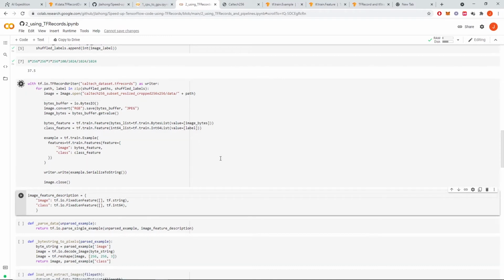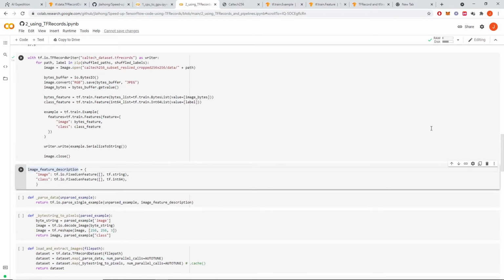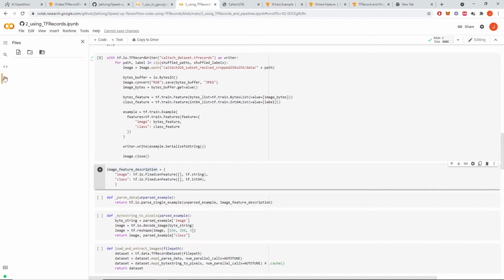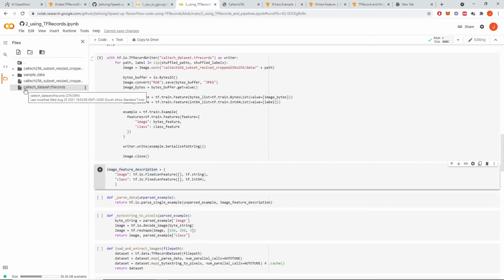I'll go ahead and run this, and this will take a while to generate the TensorFlow record file because it has to read in all of the images and put them into this file. So I'll go ahead and pause here and come back when it's done. Alright, now it's created the TFRecord file. You can see it if we click on this button, and you'll see it over there, 274 megs.